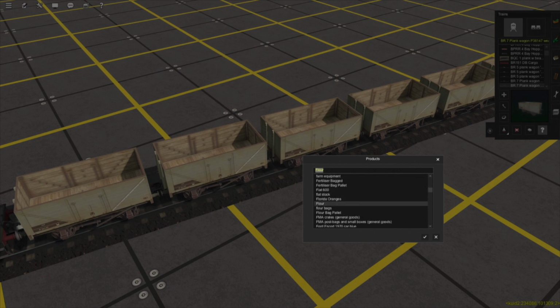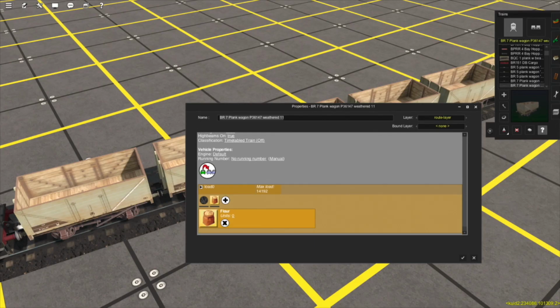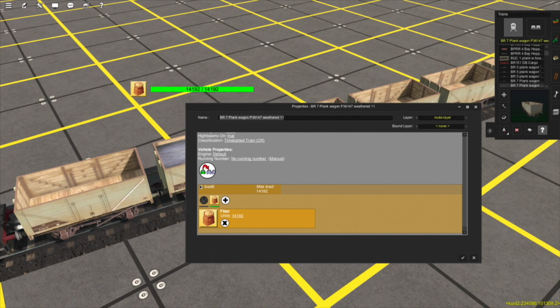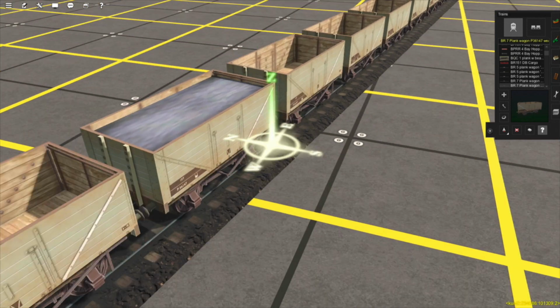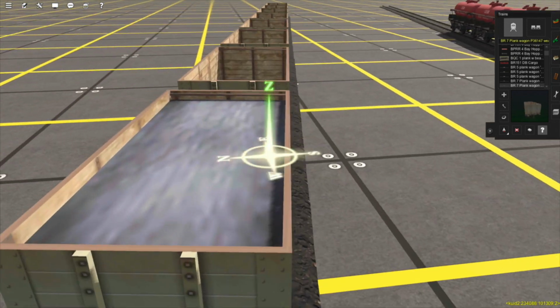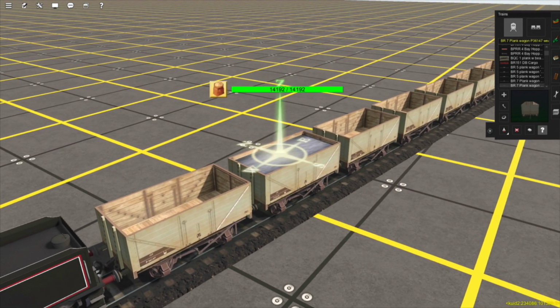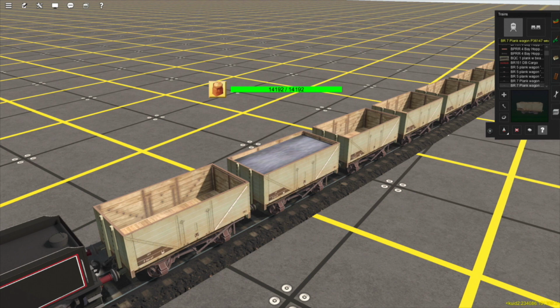So I'll select flour, click on the check mark, and then I'll fill the wagon with flour. So I'll just type in a ridiculously large number, click the check mark, then click the check mark again, and as you can see, this wagon is now filled with flour. Yes, the texture is a bit blurry, but it's not displaying the coal texture, which means that this wagon technically can hold this product.